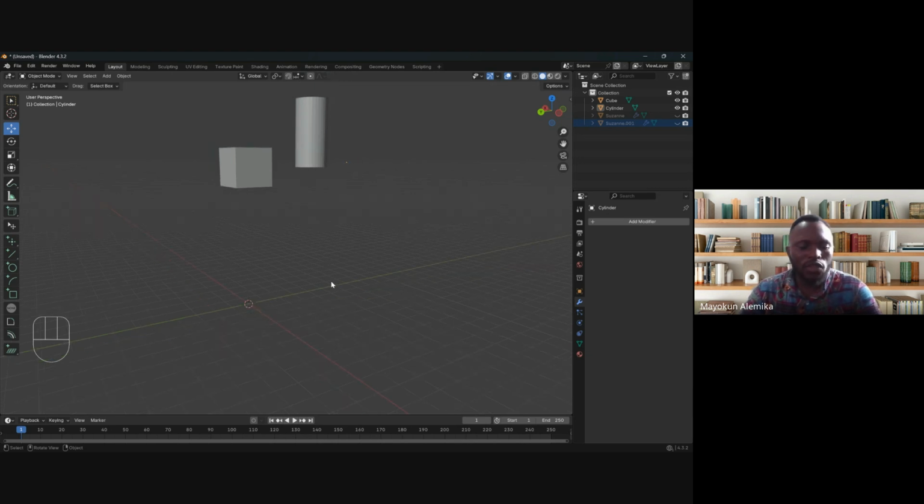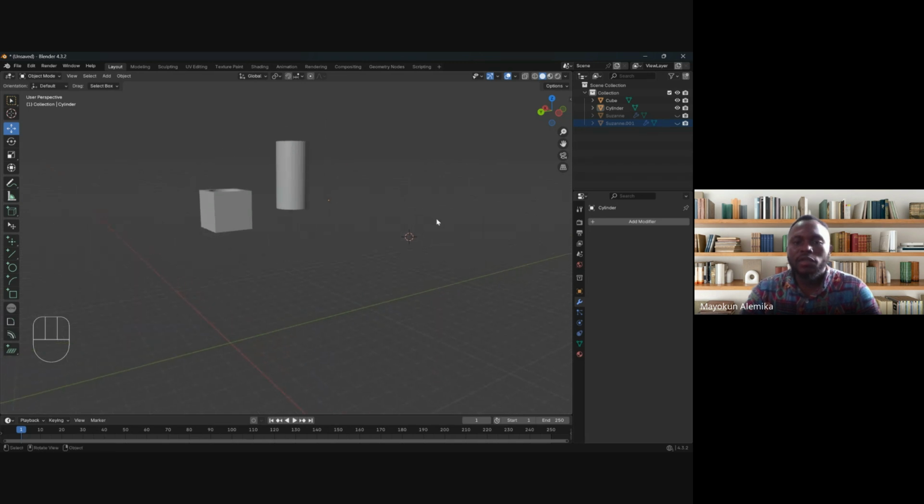You can hold Shift on your keyboard and right click anywhere. Wherever you right click, it will automatically snap to that position. So why is this important? This is important because anything you add into your scene will appear at the position of the 3D cursor.